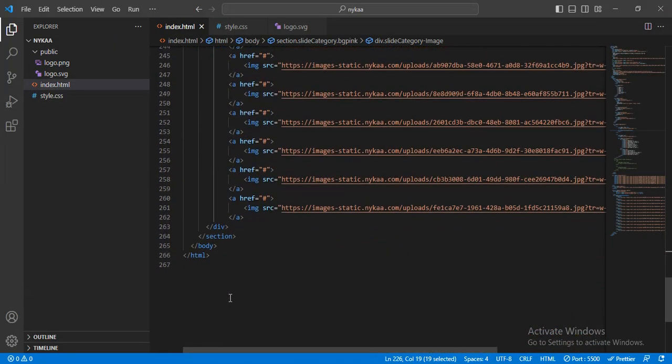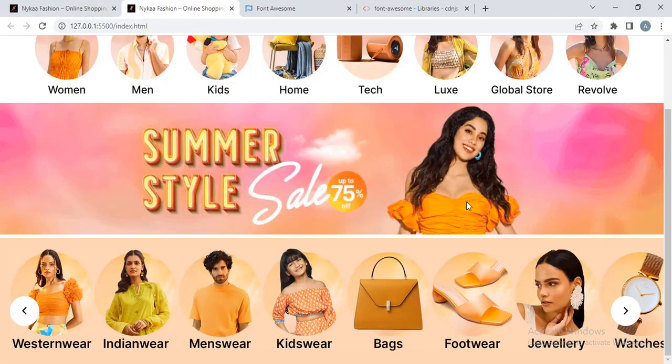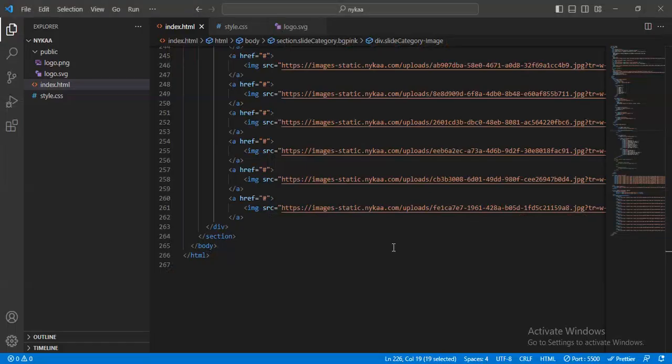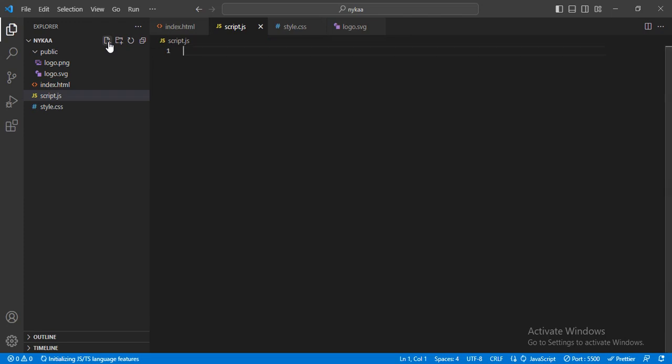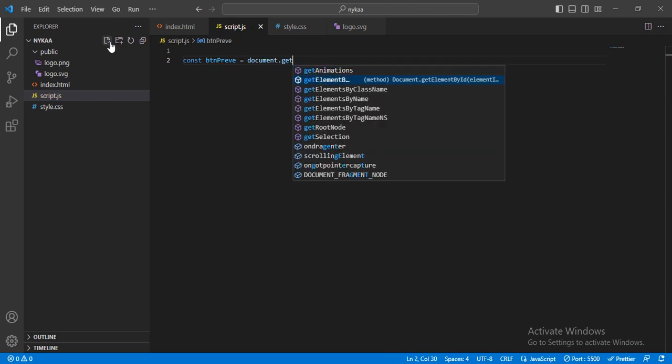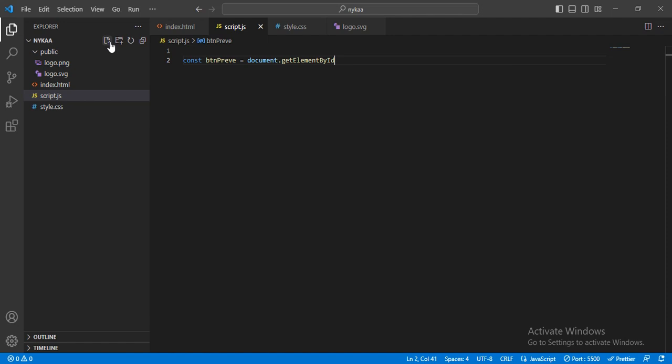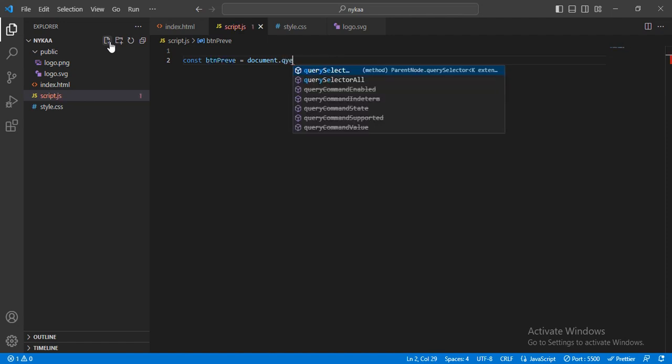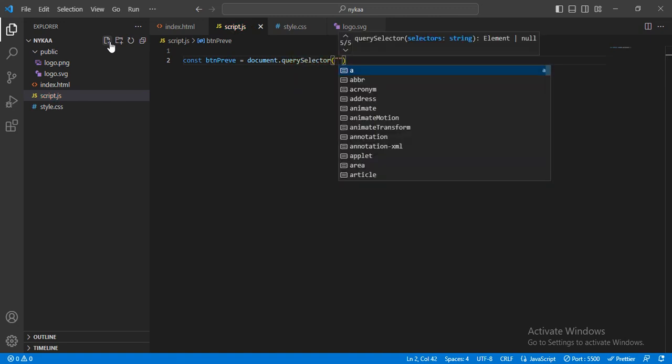Here I will make another JavaScript file for this display. I will create one file, script.js. First of all, I want to access these two buttons: const button previous one, and I will use document dot query selector, and inside this I will paste the ID name.